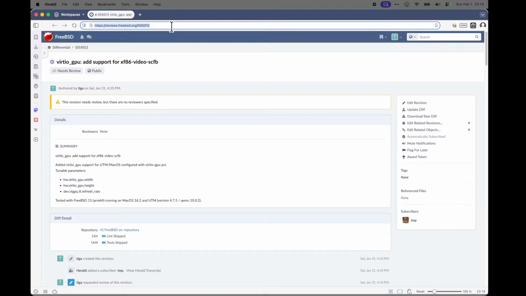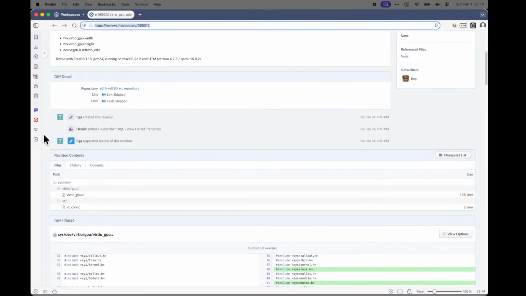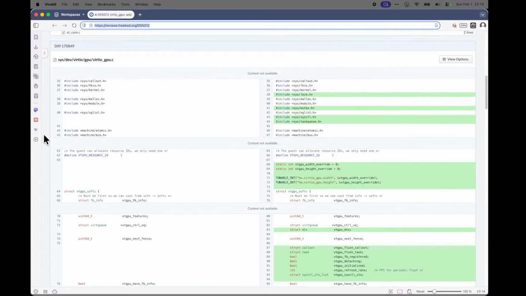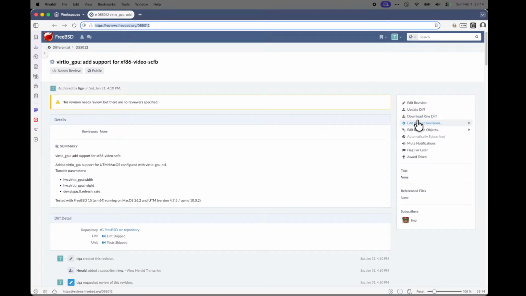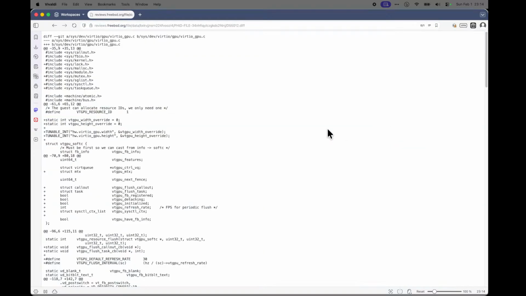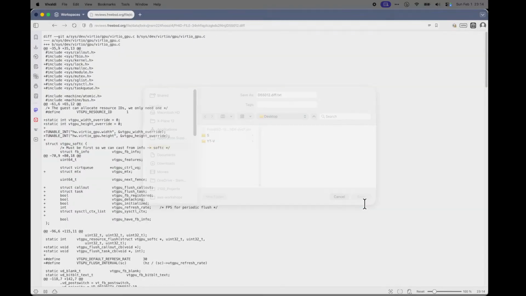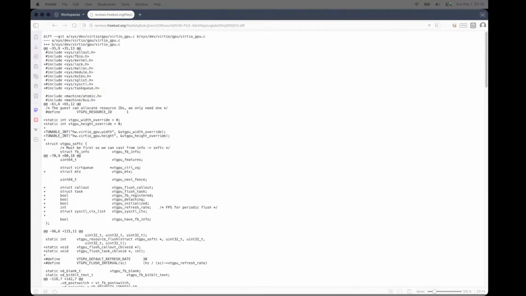The review D55012, it was started by myself. Currently there are no reviewers. I'm trying to see who is going to be able to review this thing. But yeah, these are the changes I did to the FreeBSD system. You can get a diff, so download the raw diff. Yes, so let's save this into the desktop. And the next thing we are going to do is to copy this thing to the virtual machine.